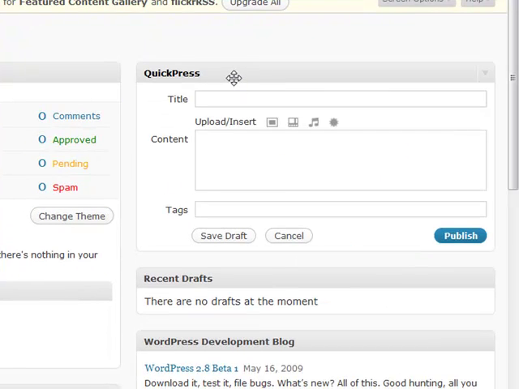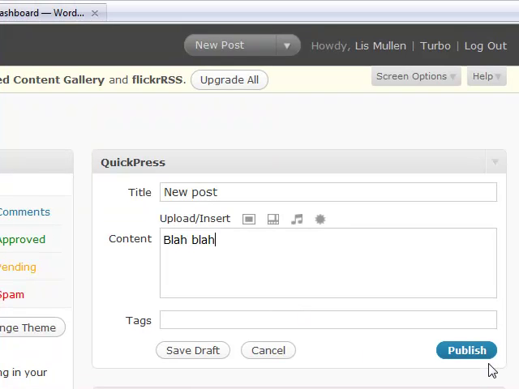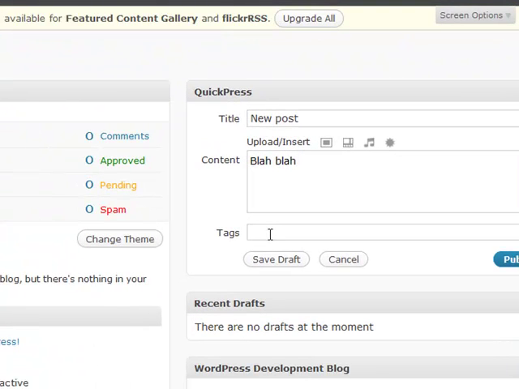One last thing before we move away. This little area called Quick Press. You want to write a very quick post. You don't have to go to posts, write post. You can simply put the title of your new post in here, write the content, and then publish it. Importantly, you can put tags in, and we will talk about the importance of tagging in another tutorial. Well, that's it. Introduction to WordPress 2.7.1.